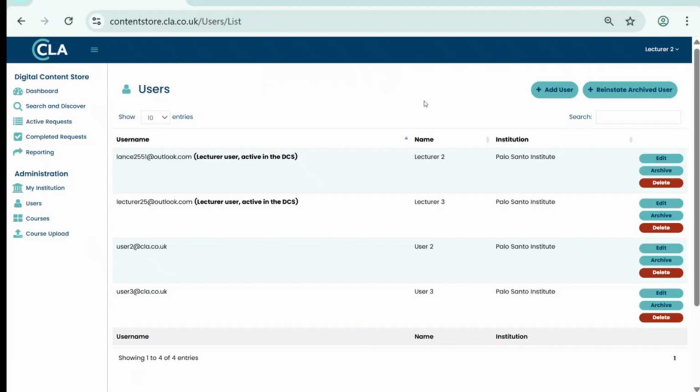There are some tricky situations where archived courses and archived lecturers appear on reports, and they're a bit trickier to delete. That is because you have to do a bulk update rather than manually deleting them from the DCS. But I can talk you through that some other time. And that is how you delete inactive lecturers and users on your DCS.